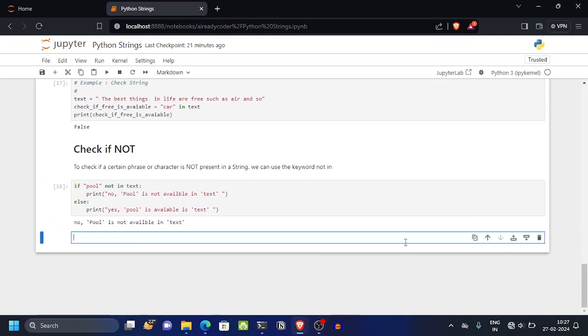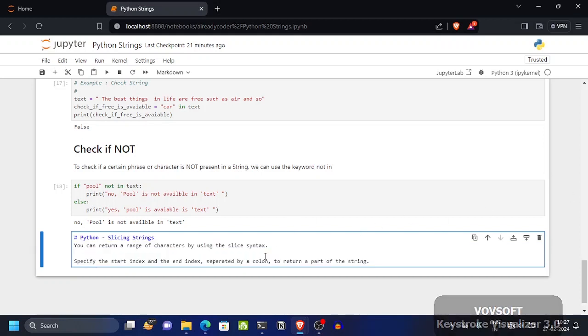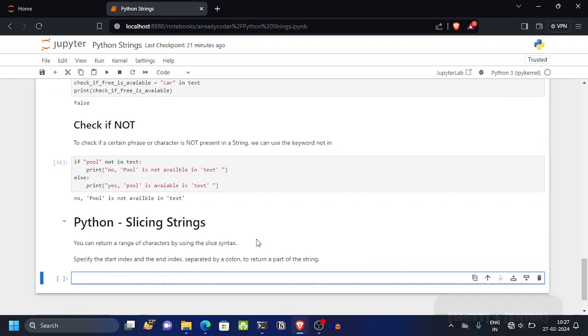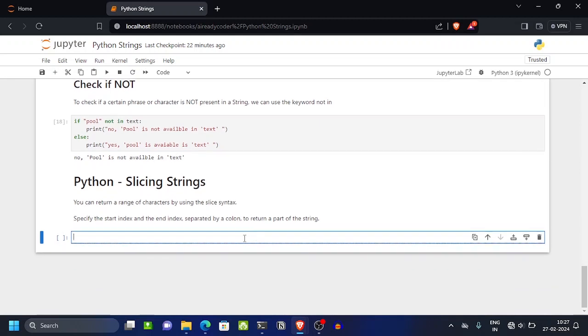Moving on to Python slice strings, or slicing strings. You can return a range of characters by using the slice syntax. Specify the start index and end index, separated by a colon, to return a part of the string. There are times when you want to return certain strings or certain words from the text, and this is how you do it.